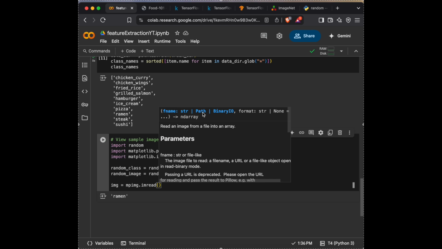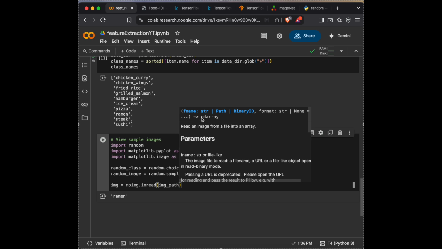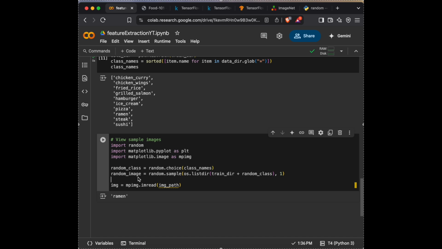So we're going to say image path, but we have not defined what this image path is, so we have to define it up here. Image path equals the train directory. We are passing in this path, image train directory plus random class, plus a slash, because it's a directory. So we moved to the random class.